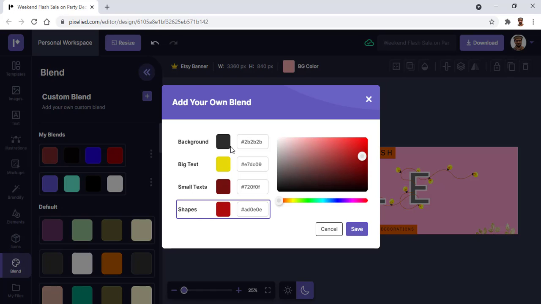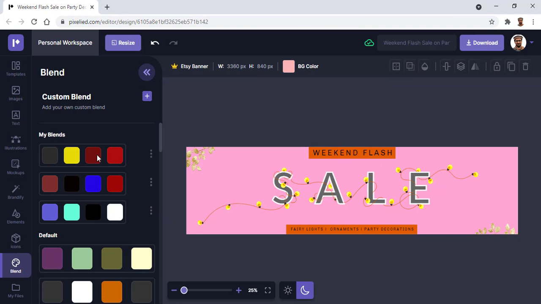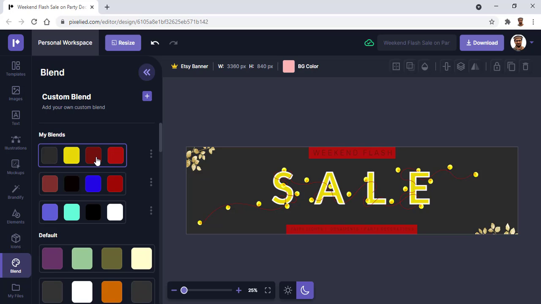These 4 different colors could be your branding colors, and once you have done that, you could save them. And once that is done, you'll see that your blend colors have been added, and you could see the live preview for all your blends. And any particular blend which you like, you could simply click on it and the changes will be made final.